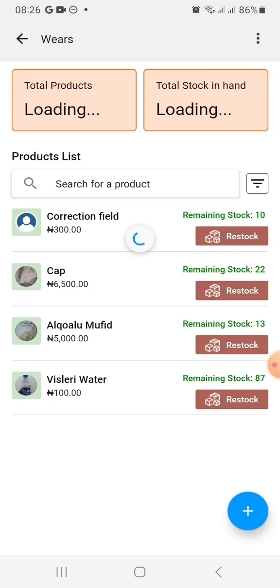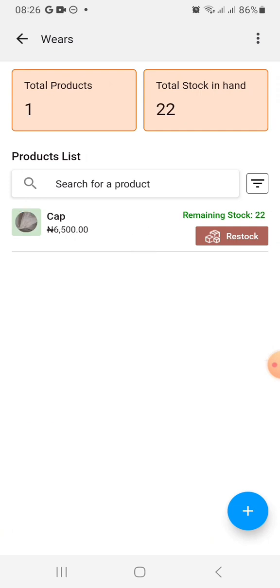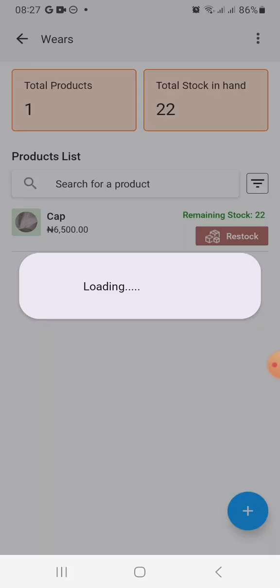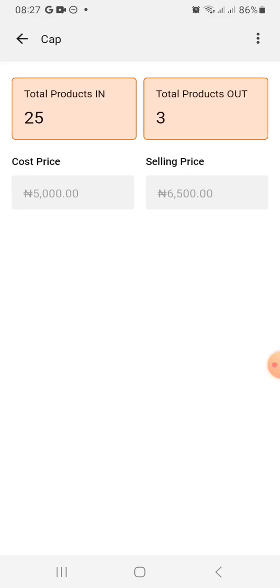So now we have wares. Under wares, when I click on it, I see total products is one, total stock in hand 22, and under wares we have a cap. This has been added previously. So we are going to be walking through all this step by step.